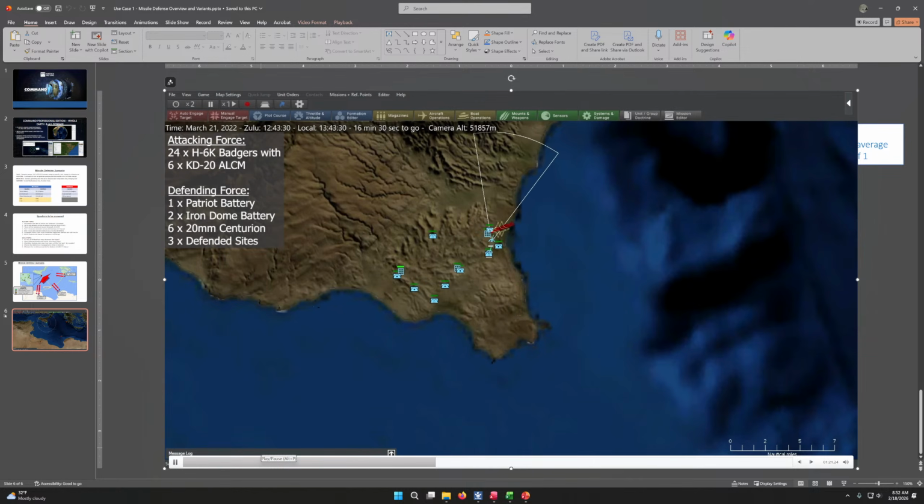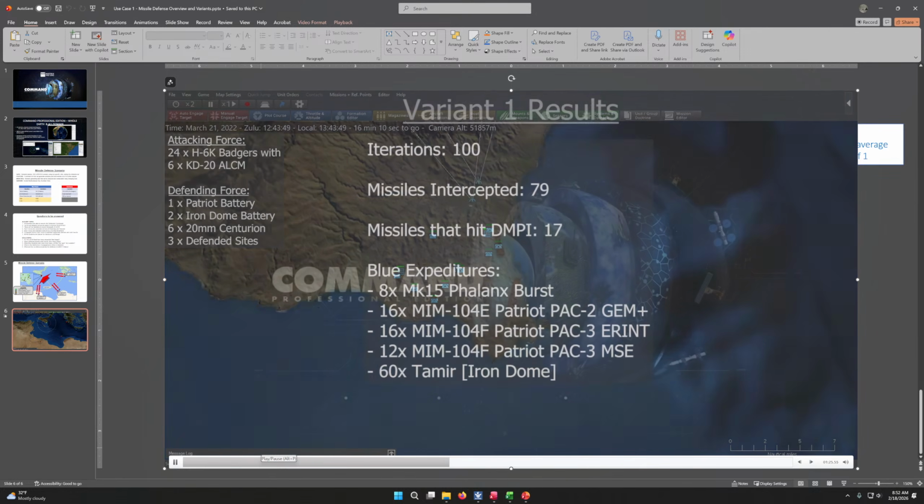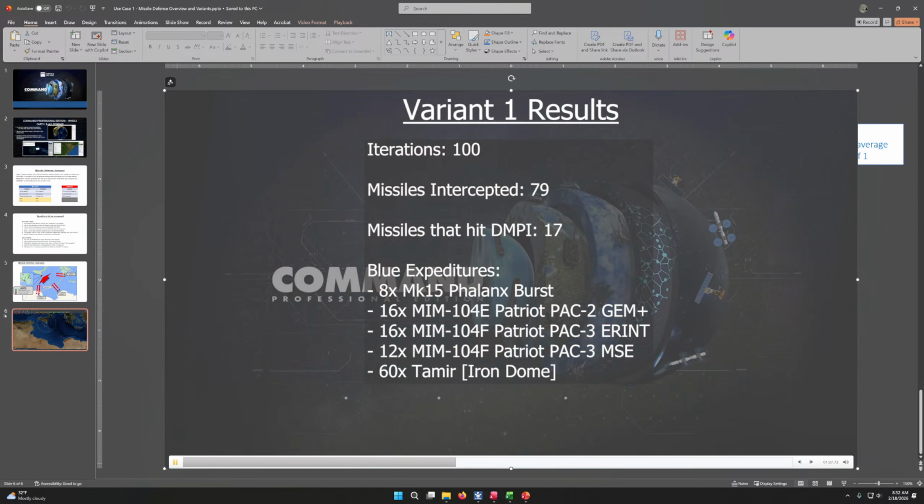Although that northern Patriot, or that northern Iron Dome, I'm sorry, still had some missiles left. And so we ran this scenario 100 times. On average, we intercepted 79 missiles, and 17 on average hit their targets. And we can also see the average expenditures.